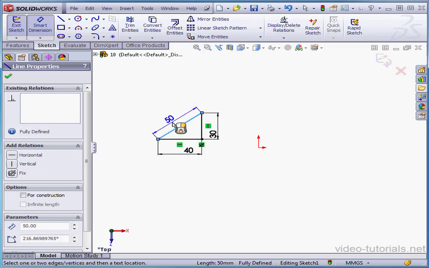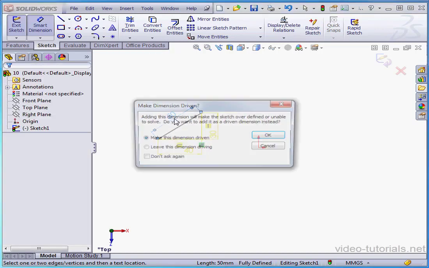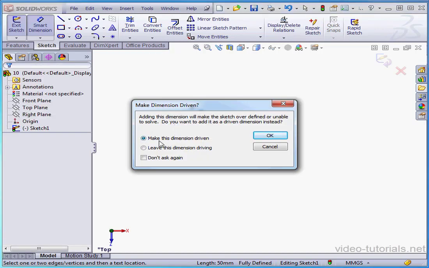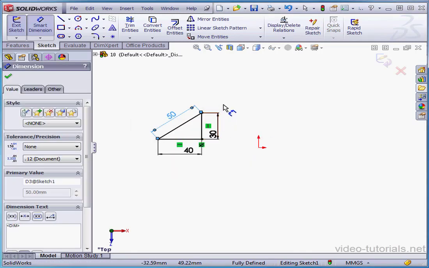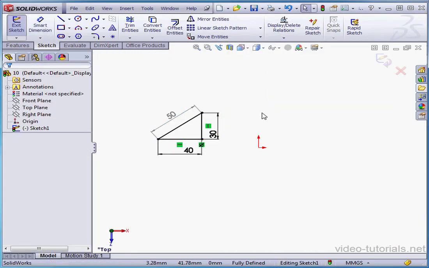Okay, let's right-click to use the aligned dimension so I can place the dimension for my hypotenuse. Left-click to place the dimension. Yes, let's make it driven. Okay. Right-click and select to close the tool.